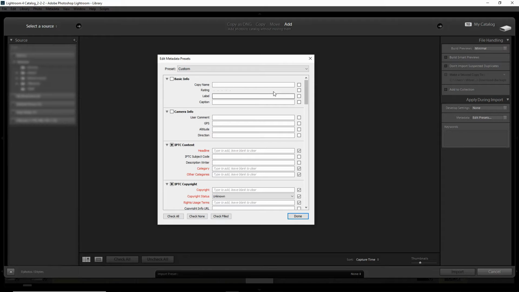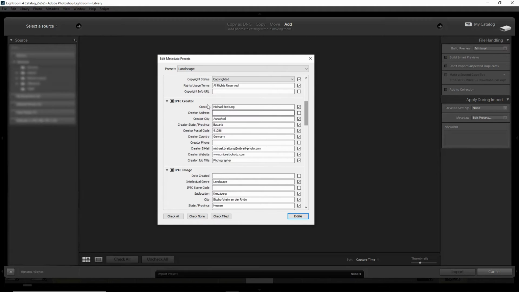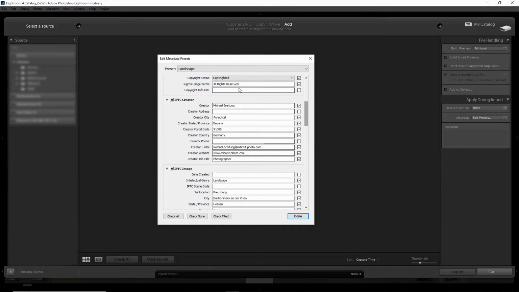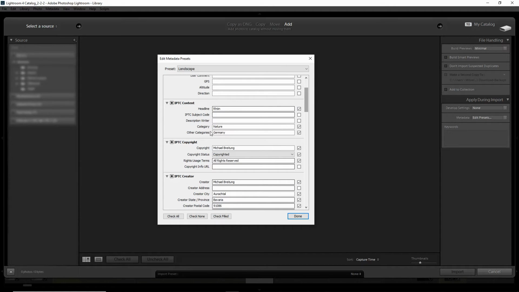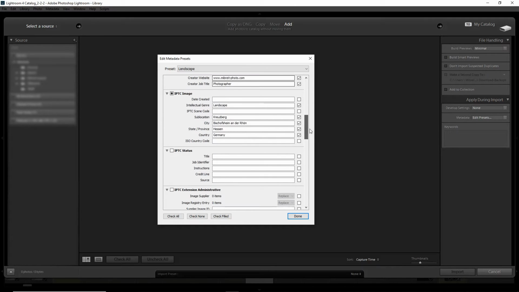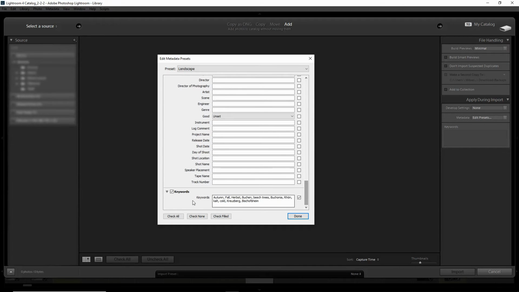So I have one main preset, which normally is landscape. And one important thing here, it has all my copyright information. This is always the same. But then based on the travels I'm doing, I change the headline, the category, other categories. I go here into the IPTC image, change the genre, the location, stuff like that. I also go down here into the keywords and leave some meaningful keywords.